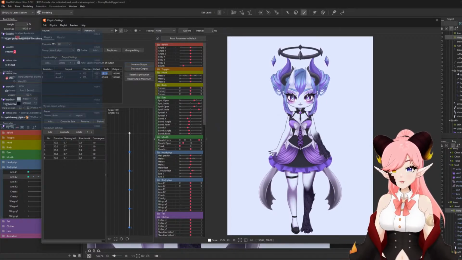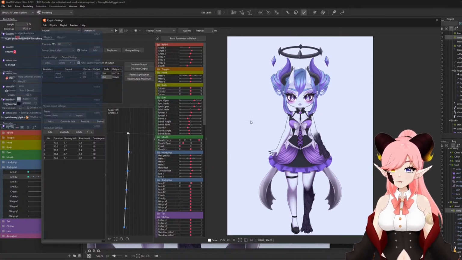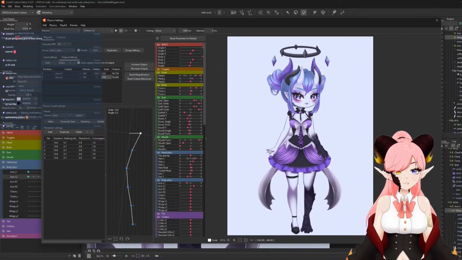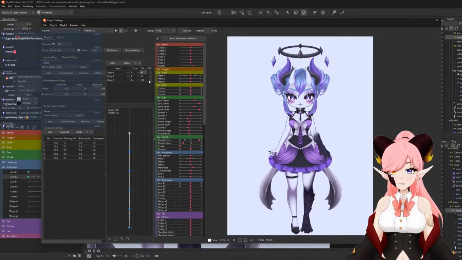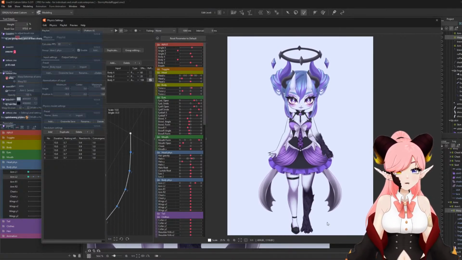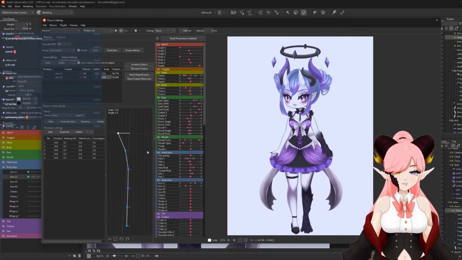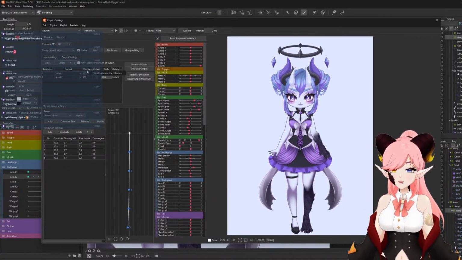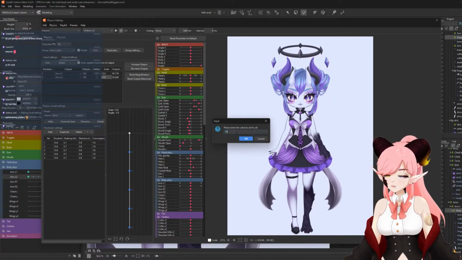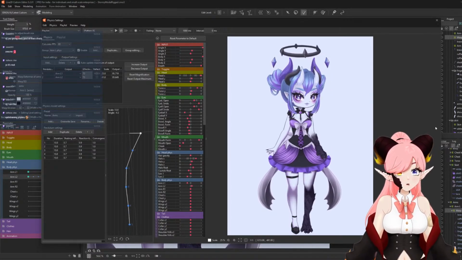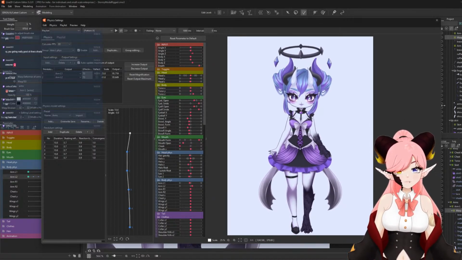Increase output. 25. 41. I want to reflect body Y. Is it starting to look less stiff now? Is this starting to look less stiff? Effectiveness, let's set this to 70. Yes? Okay, good.